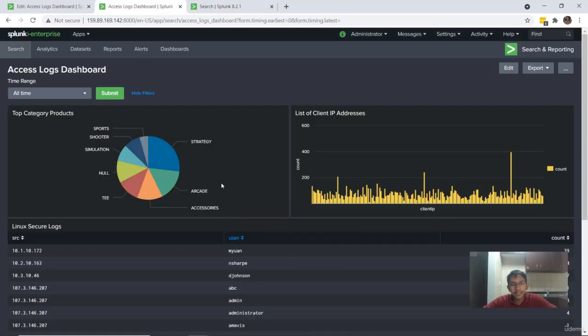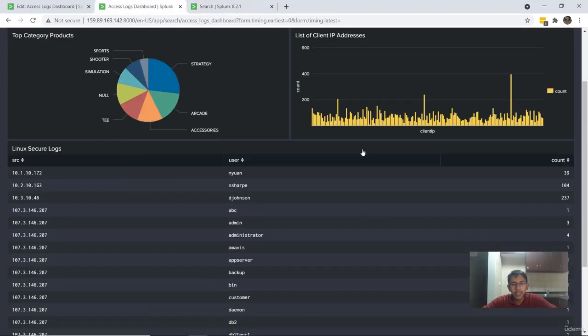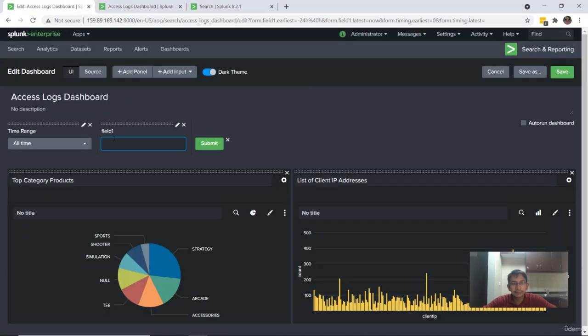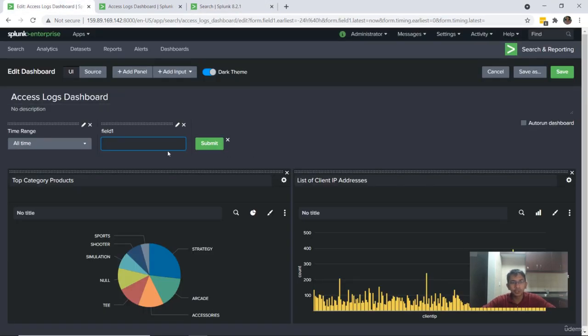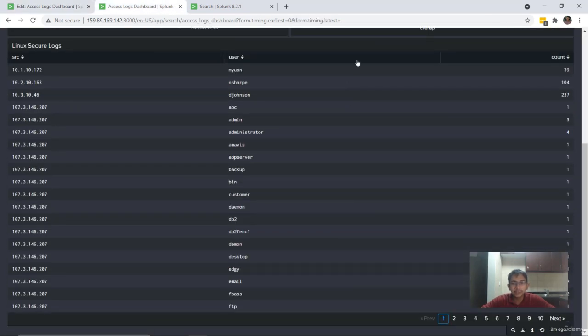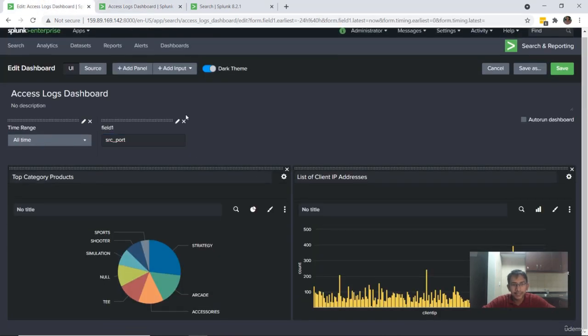So let's say that what you want is, just by referring to the interesting field within the text box, that column should also appear within the dashboard. So that is what we intend to do. And this is something that you can do over here. So let's say that we are interested to see the SRC port. If a user types SRC port within the dashboard, there should be one more column like user SRC port along with count. Alright, so that is the use case.